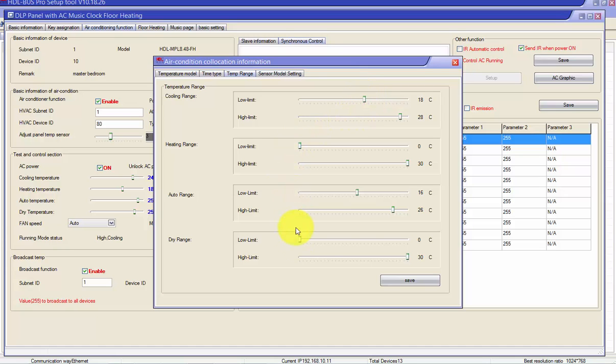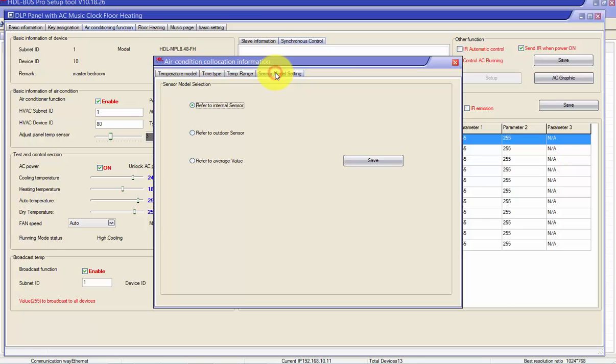Also you can do the same for the rest if you have heating, auto range and dry as well. We can select auto range and cooling. So if you are using heating as well, you can select whatever temperature range for heating. Also we have one more function here for sensors.